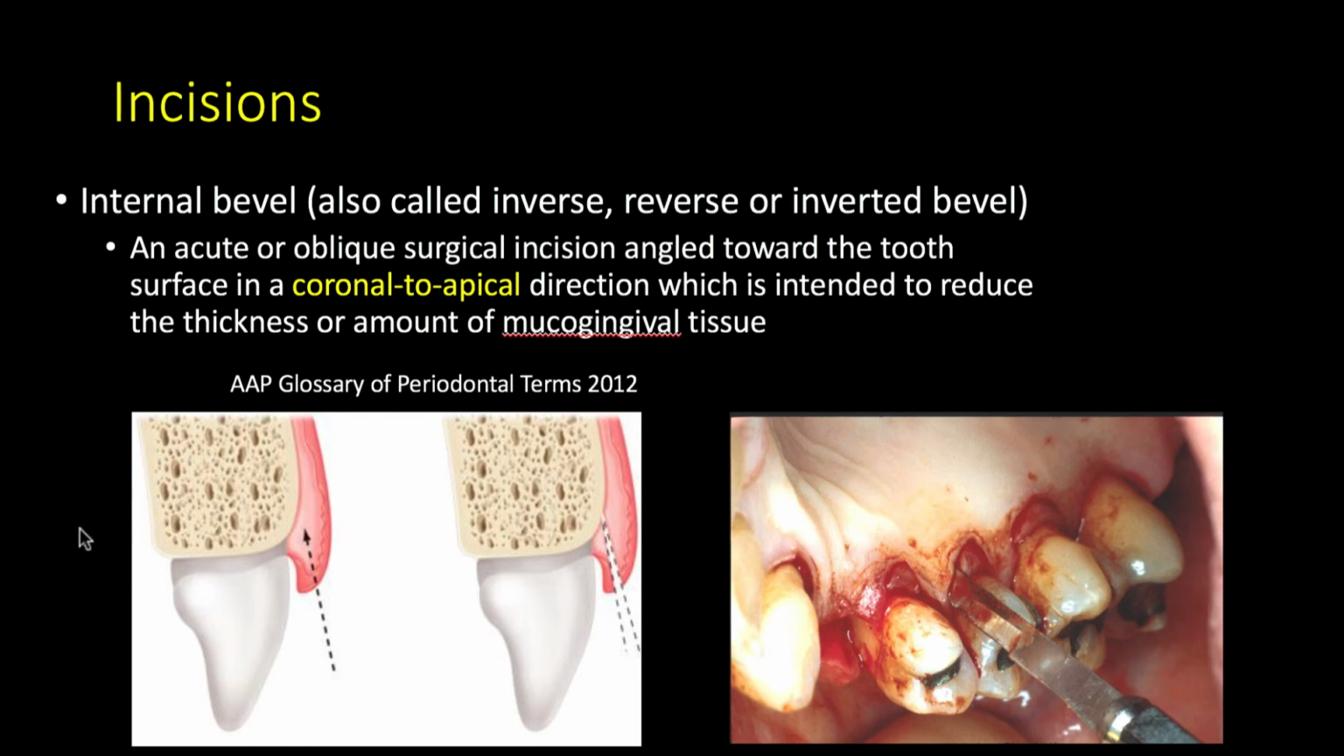This incision is done when you have adequate keratinized tissue and you need to reduce some probing depth. You can see on the right this incision design being applied as the primary incision in order to reduce the thickness of the tissue. Typically, this is the go-to incision whenever we're thinking about open flap debridement and we have adequate keratinized tissue, crown lengthening with adequate keratinized tissue, and sometimes in dealing with gingival enlargement cases.